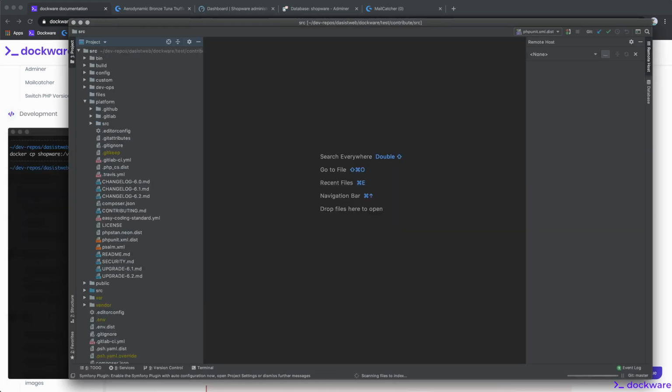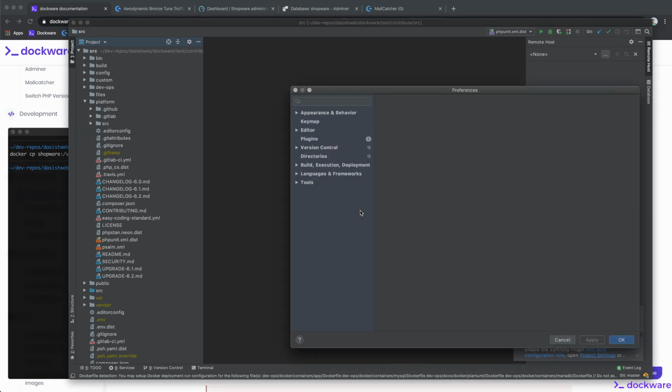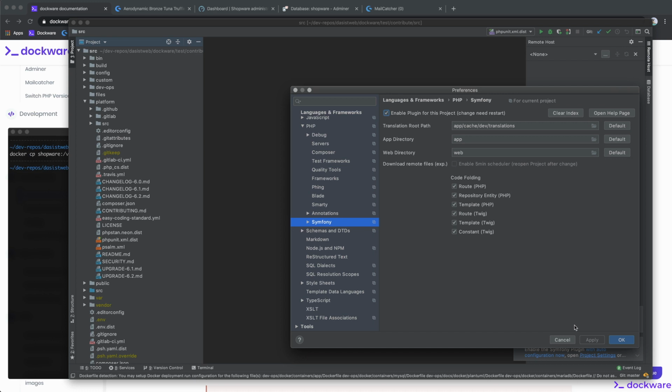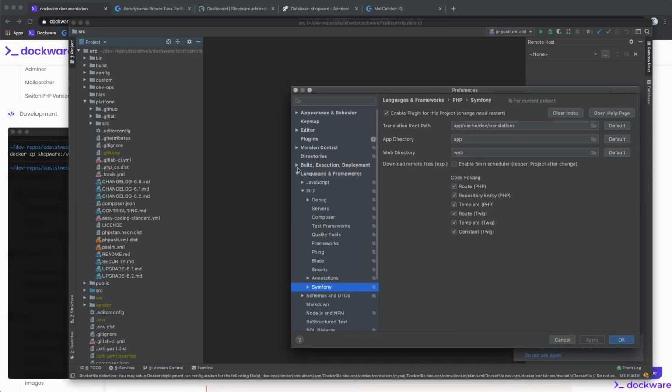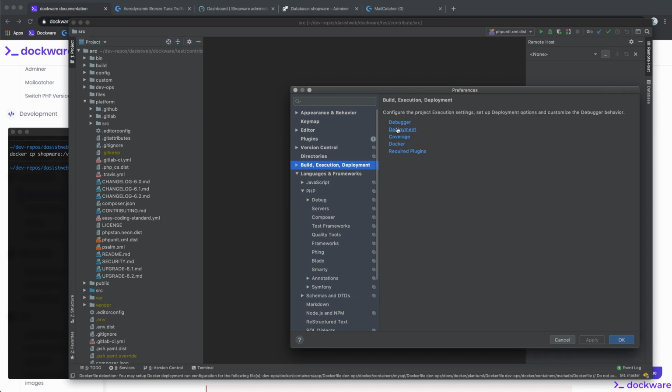There are only a few things left that we need to develop Sftp 6. So the first thing I would really recommend is enabling the Symfony plugin. Next thing would be to create a new Sftp upload. So go over to deployment, create a new one for Docker.